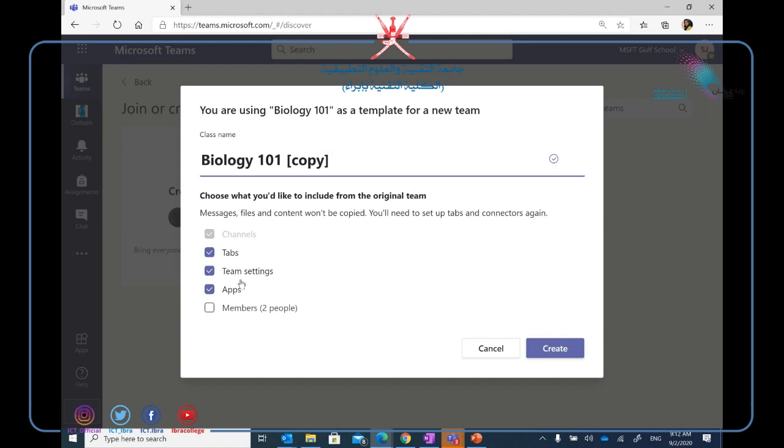Team settings. We will discuss today about these settings, how you can make some settings for the general channel, where you will stop students from posting and let them only reply to your messages. Apps, and here also we have very nice apps that you can benefit from, and that you can add and you will reuse through the template.